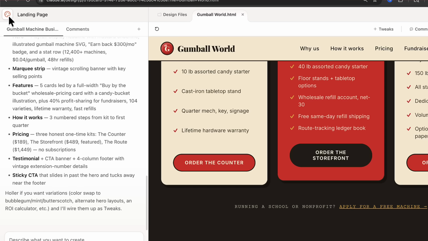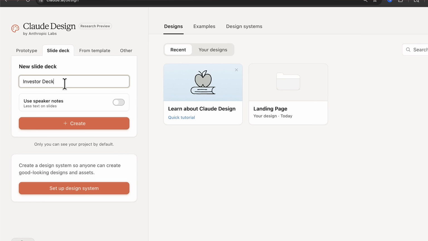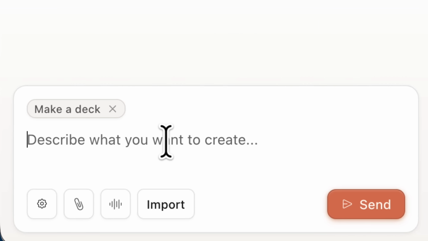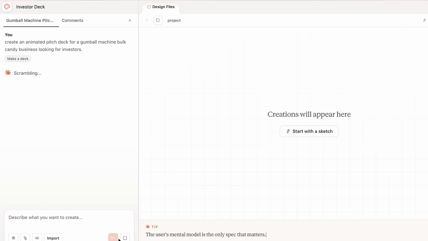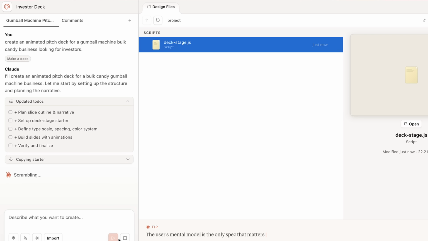But before we do, I'm going to show you just a couple more examples. So now we already have a website. So I went back to the home screen here. I clicked on slide deck, and then I'm going to type, create an animated pitch for a gumball machine candy business looking for investors. Claude's going to ask me the same types of questions. You can answer them if you want to. So let's let it cook and see what it comes up with.